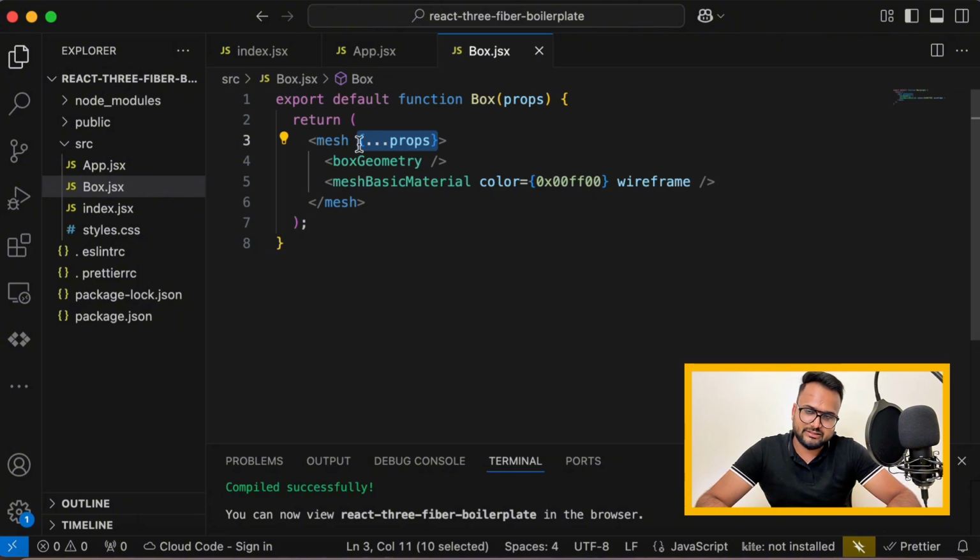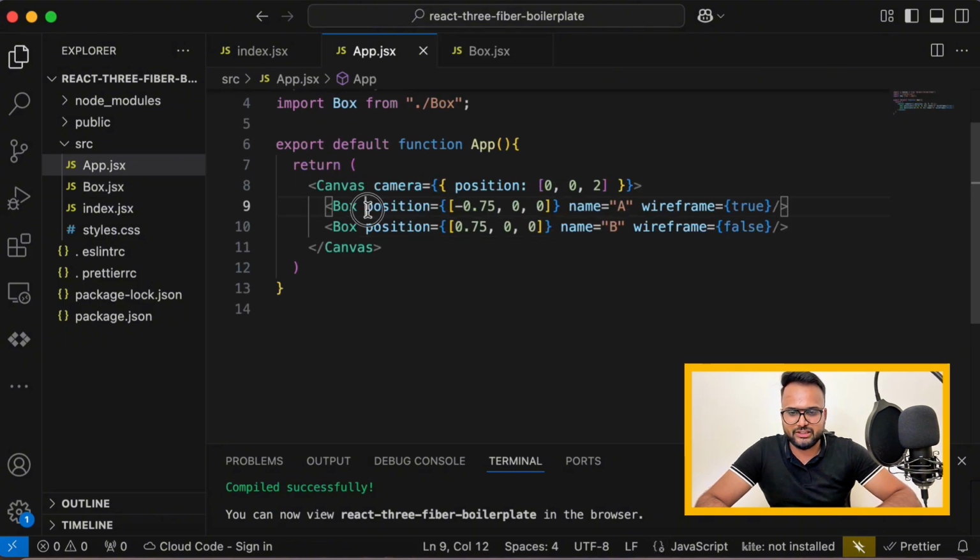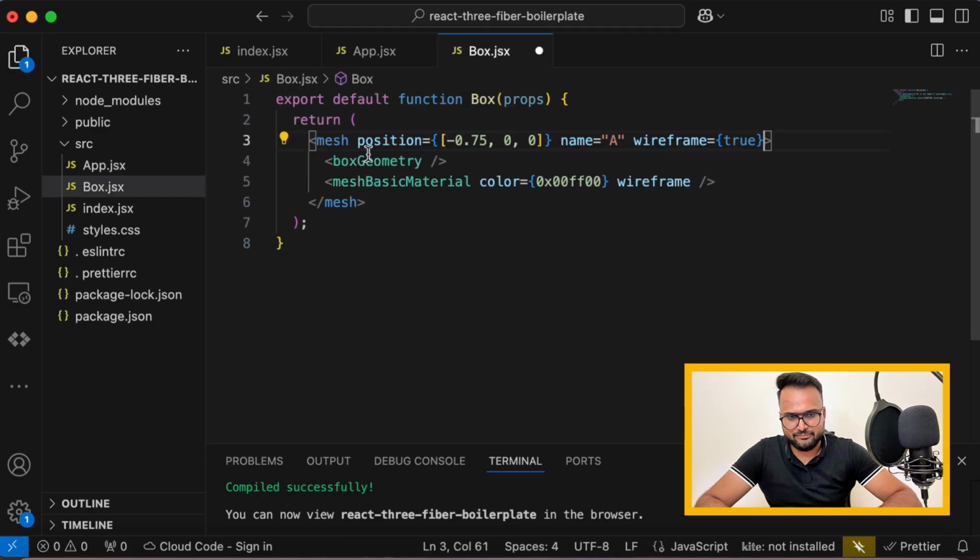But quickly, the spread operator is the operator that can make a copy of the attributes of an object and paste it inside, let's say, the mesh. Right now we are going to make a copy of all the props that are passed through the box. So all the props that are available inside the box, or passed in the parent component, are passed as they are directly here. So this and this are actually the same, so I don't need wireframe here.